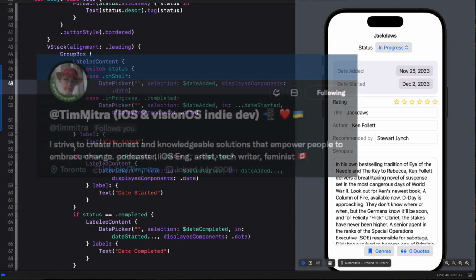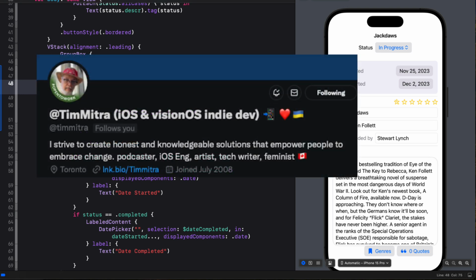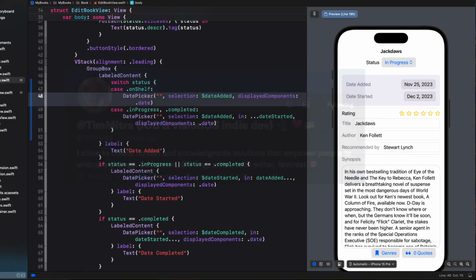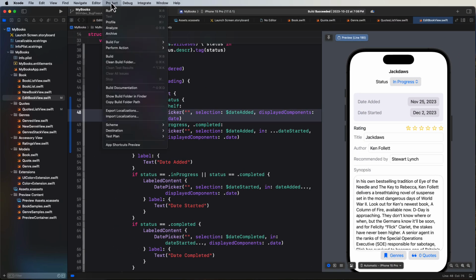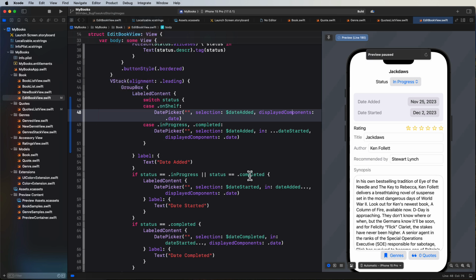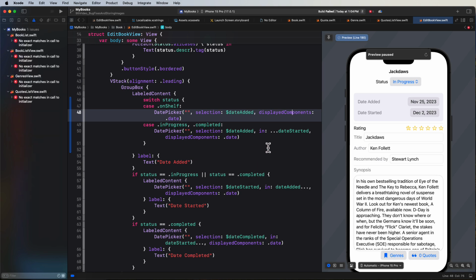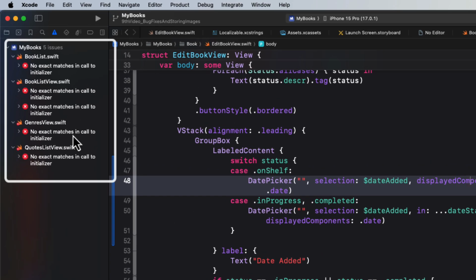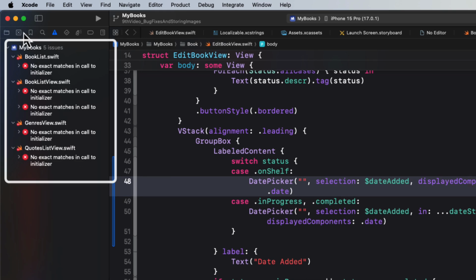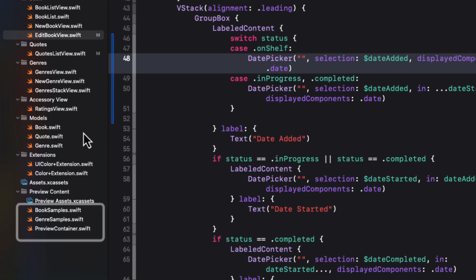And then the third bug that was identified was by Tim Mitra from More Than Just Code podcast. Tim discovered that if you try to archive your project, like I'm doing here, when you try and submit the app to an app store, you're going to find that it fails. It can't find my preview. Now, I thought I was being smart by putting all of my preview content in that preview content folder.